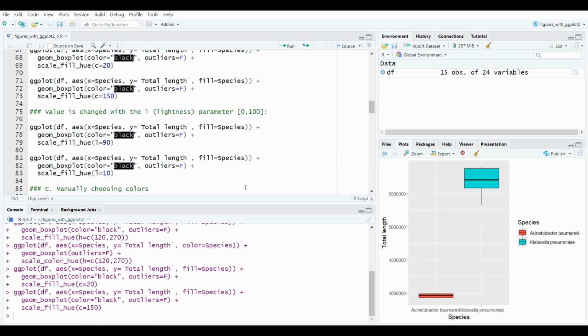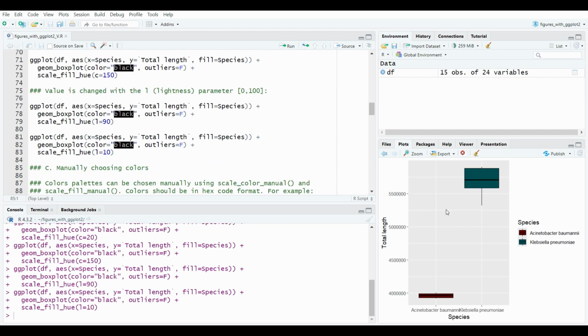Value is changed with the L, which stands for lightness parameter, and it can be a value between 0 and 100. So I'm going to change the fill, which is still species in this case, to 90 as an example. So within scale fill hue, we set L equal to 90. And you can see that this is a much lighter color for the graph now. And then conversely, let's set L equal to 10. And now the colors within this box plot are much darker.